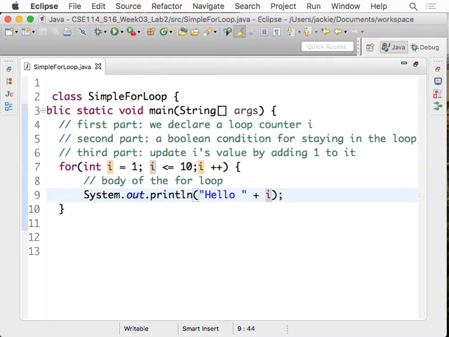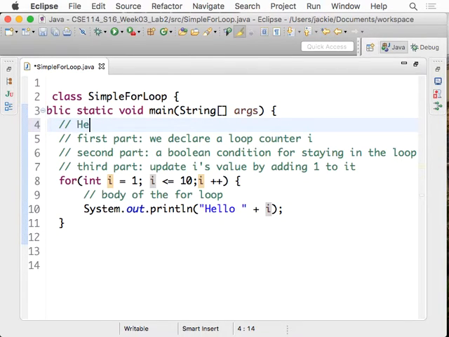We're still going to print hello just 10 times, that's for sure, because we haven't changed line number 7. Oh, by the way, line number 7 here is called the header of the loop. The header of the for loop contains 3 parts.